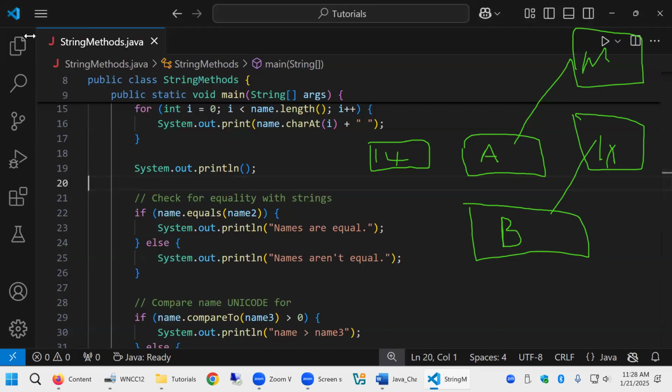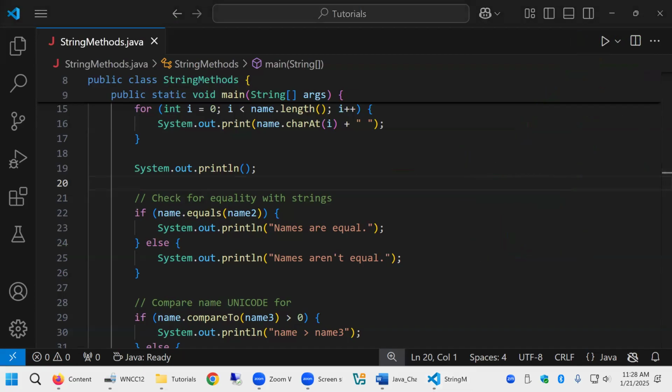Oh, I forgot to erase my thing. How do I erase it here? There we go. Clear all my ugly drawings.